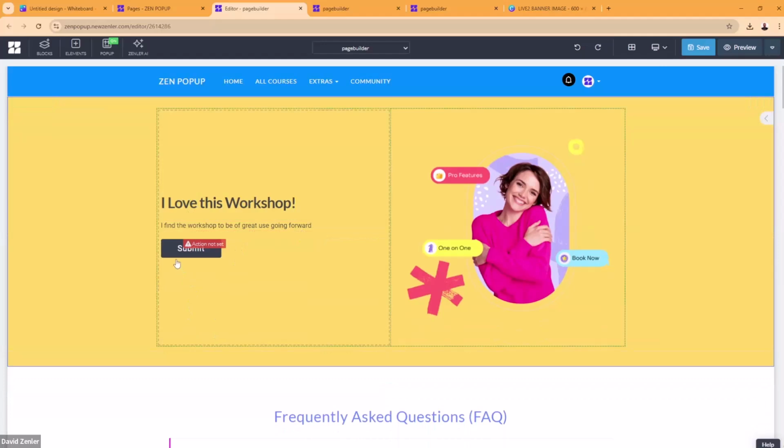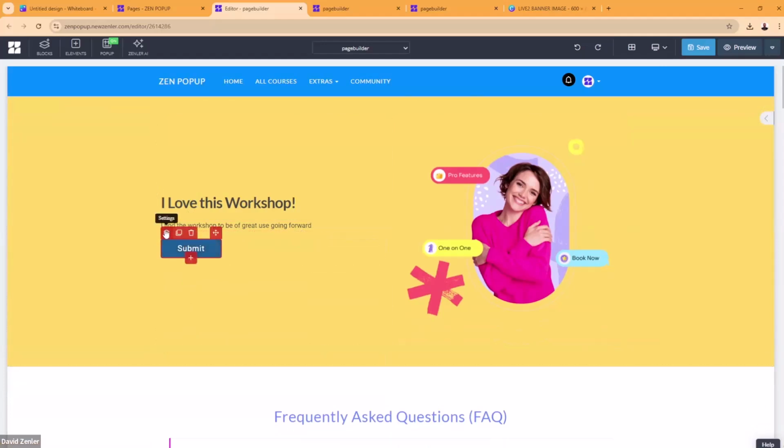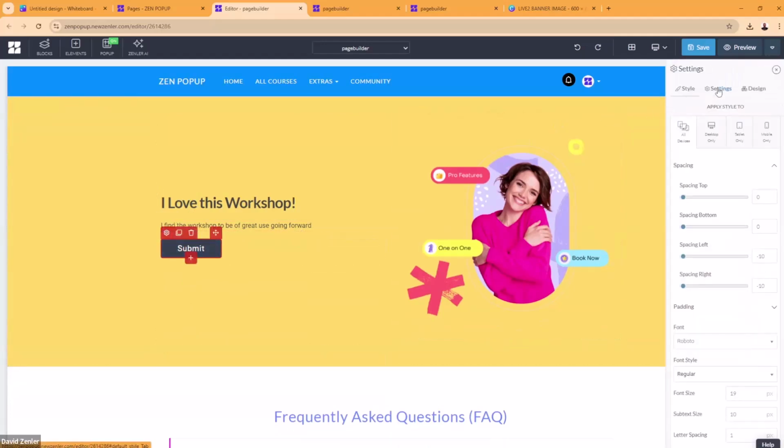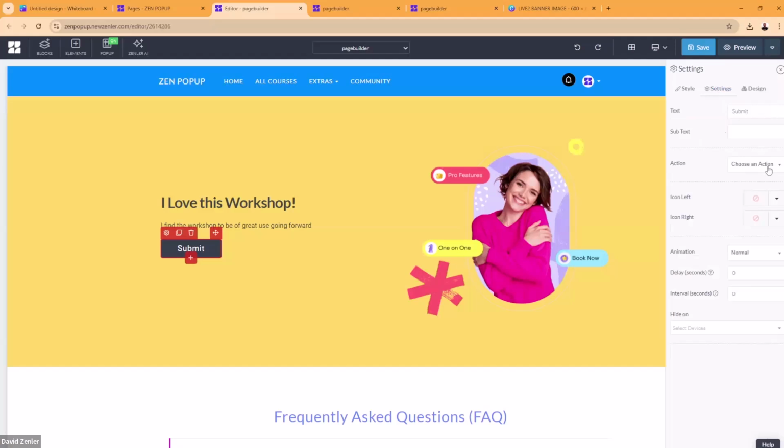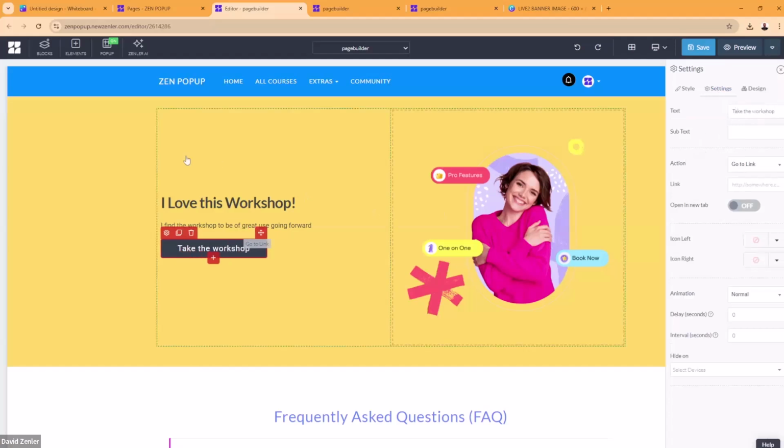So the button I've got here, you can notice I haven't linked it to anything, but you can go into the settings in a button and link it to another page, for you guys that don't know about linking. So you can link that to another page of the site to jump to another page. We're just using this for a test, but inside here, submit, we're going to put take the workshop, and then we could obviously link to the workshop.